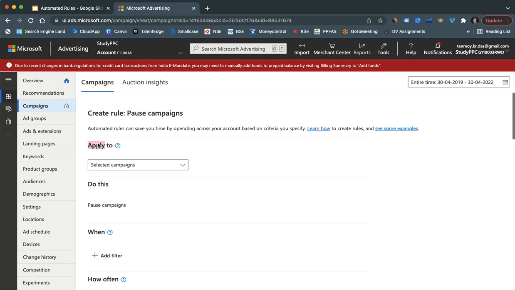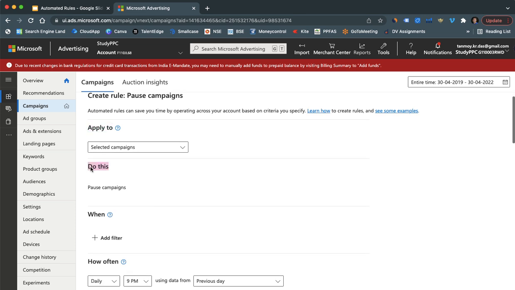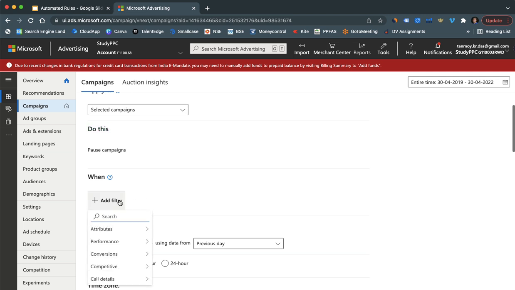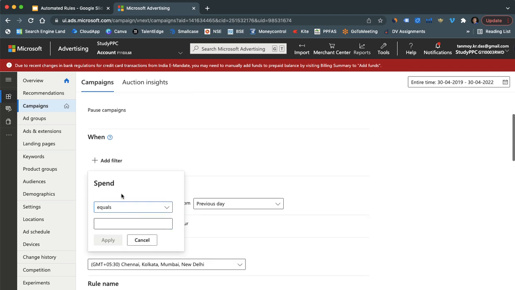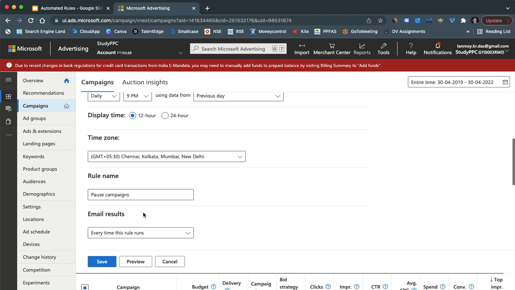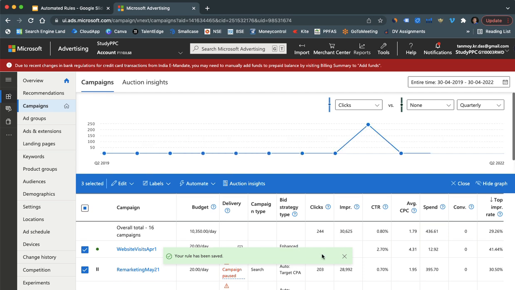So the first is this will be applied to the selected campaigns which we have chosen, and the action which will be taken will be pausing the campaigns. So let's put the conditions, guys. So the condition we are keeping out here is that the spend reaches a certain amount. So we can say if the spend equals, let's say, 5,000, then the campaign should get paused. So like this, simply you can create a campaign rule which will keep a check on the spend of the campaign, and it will pause the campaign the moment it reaches a certain threshold. So this becomes one rule which is at a campaign level.